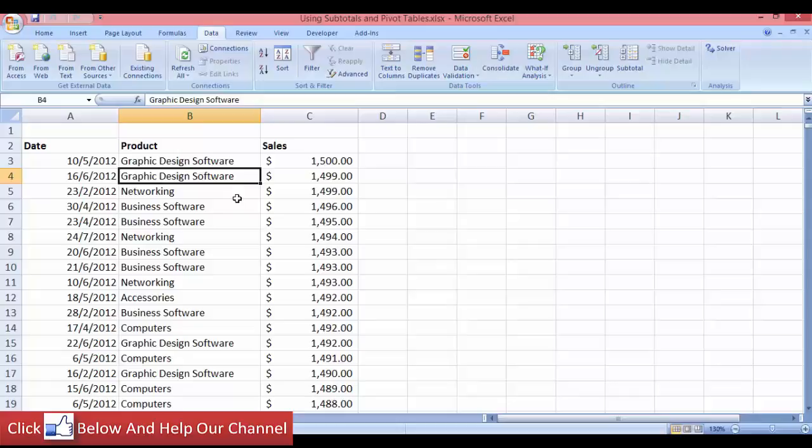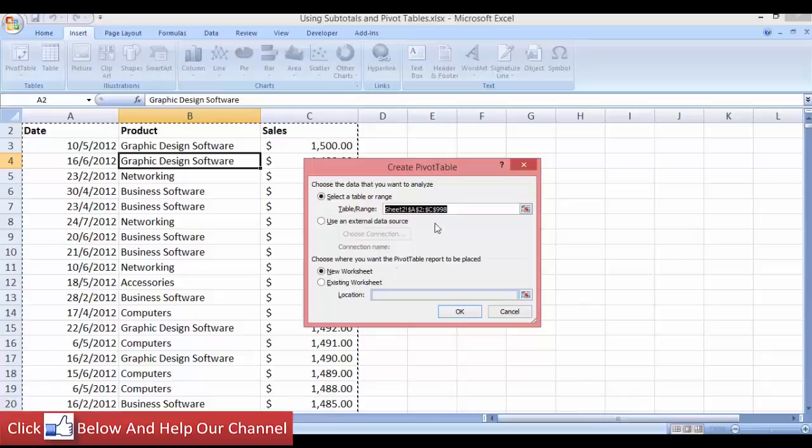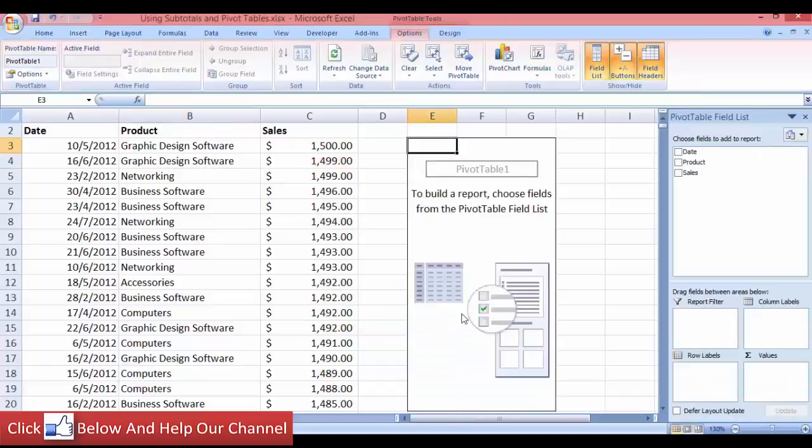Come over to the Insert tab and click on PivotTable. Excel will automatically select the data range, the data set for us, and I'm going to create a PivotTable in this worksheet, and let's place it just beside the information over here, and click OK. So now our PivotTable is created, and what we want to see is the subtotals of the products. So we are going to add the product.